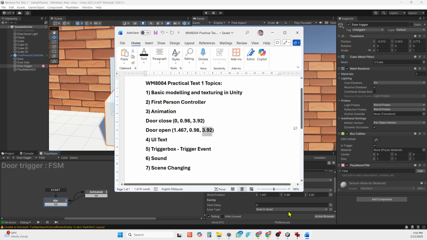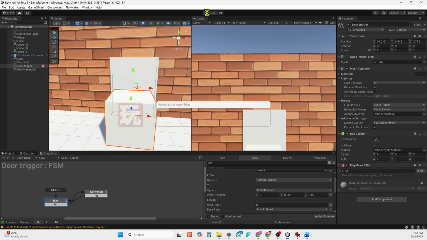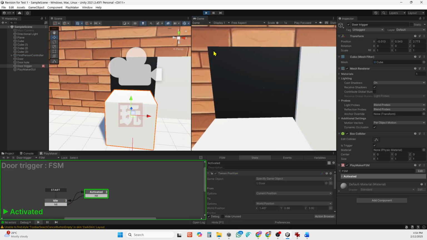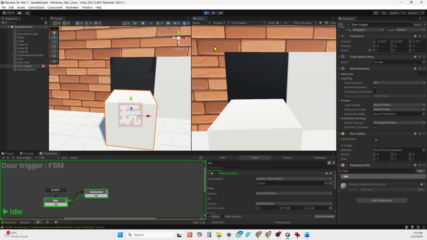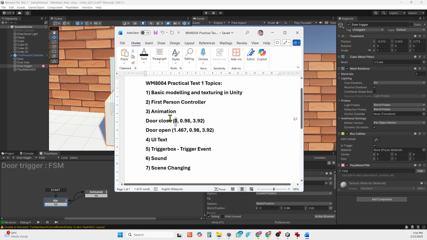All right, so here it will animate from the current position, which is the open position, to the close position. Let's see what the value of the close position is. X is 0, so we'll just put this 0 here. Okay, so let's try now. You go to the trigger box, it opens; when you move away, it closes. Okay, all right. So now let's look at the other topic, UI text.